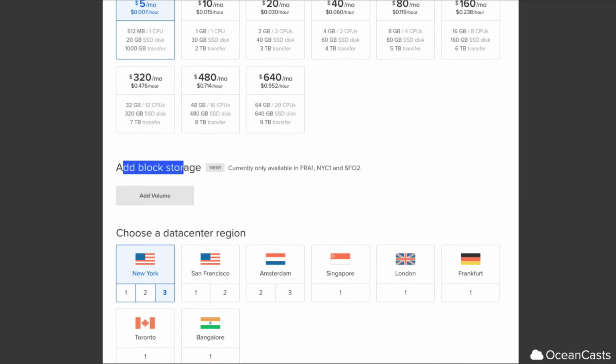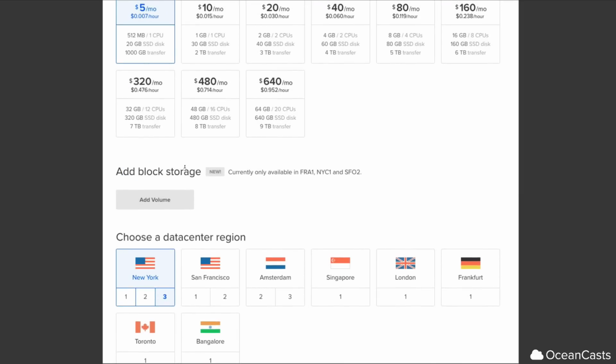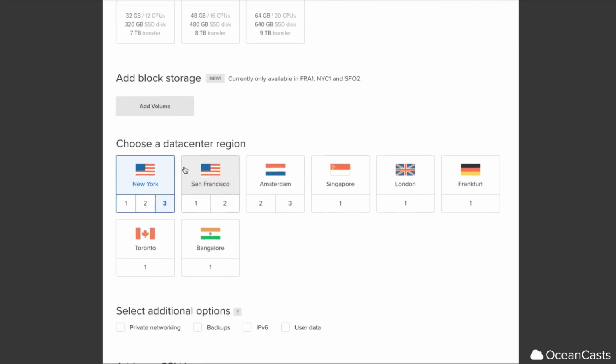Now, you can add block storage too, like I was talking about, so you can have a lot more storage on your server. But for this, I'm going to leave this alone, because the next video I'm going to be releasing will cover everything about block storage. So we're going to leave it alone for now. Choose a data center region.